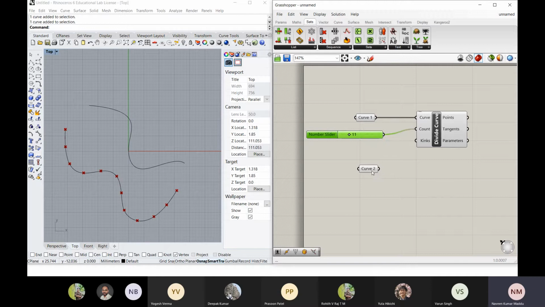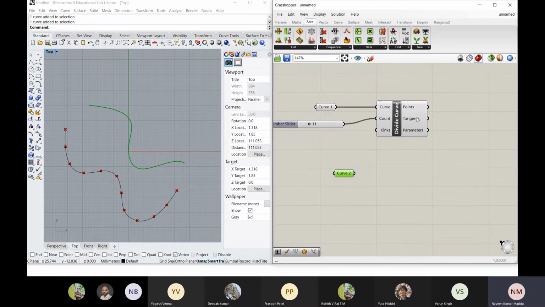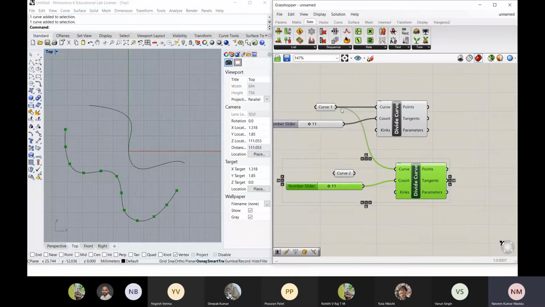In a similar way, I can copy these two and paste: Control C, Control V, paste. See, there is a connection here. If you want to disconnect it, press Control.